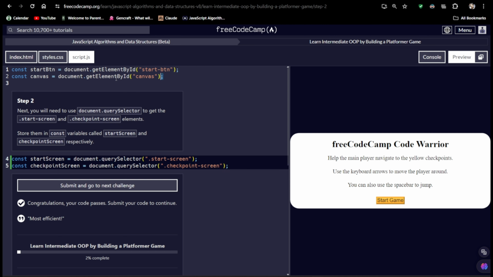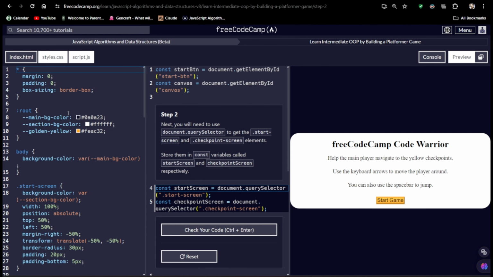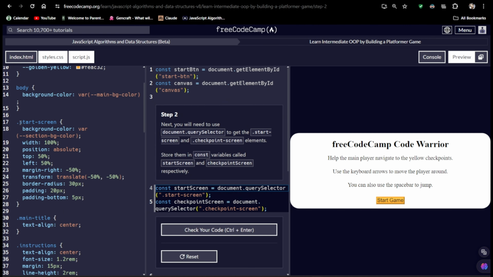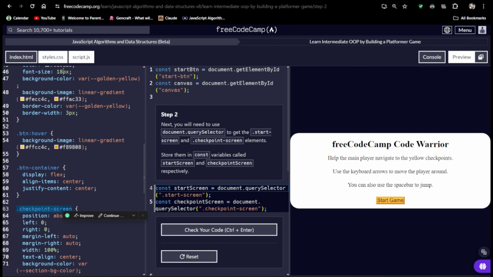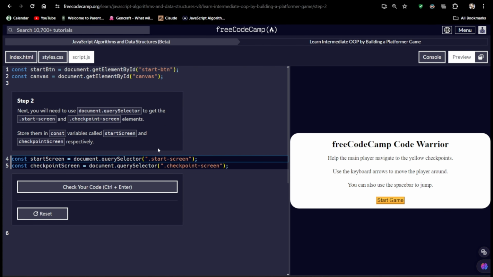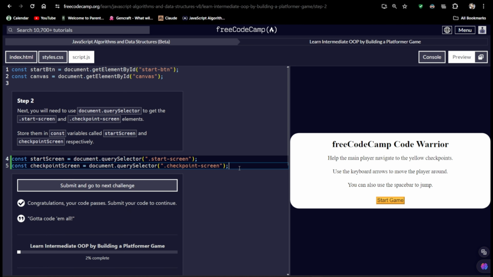So if this part is to access the HTML and reference the ID of that element to be manipulated in JavaScript, then this part is to use or to access the CSS file and then reference the selector from the HTML, from the CSS file, rather, which are the selector start screen and checkpoint screen, in order for our JavaScript to manipulate it. Because we are interacting with the DOM, the document object model. So that would be it. Nice.